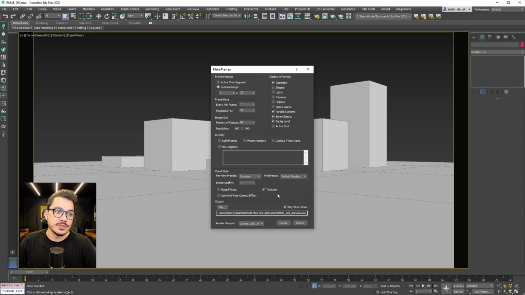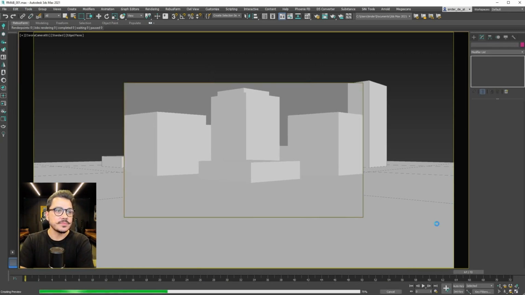Whether I want to show the textures or not. Anyways, but what you actually need to change is what I showed you here. And you're gonna say which camera you want. In this case, I just have one camera, so you just choose the one that is here. But sometimes you have more cameras. You can choose which viewport you want to generate a preview. And here it's saying, play the preview as soon as it's finished. Yes, I want it to play as soon as it's finished. So I'm gonna create and let's see what happens.